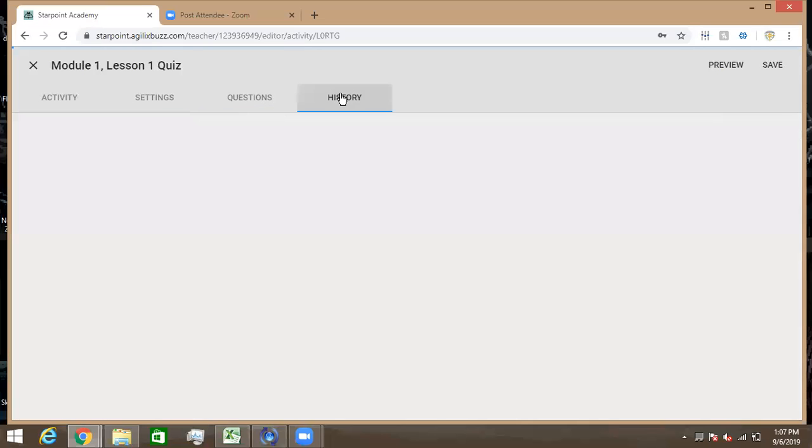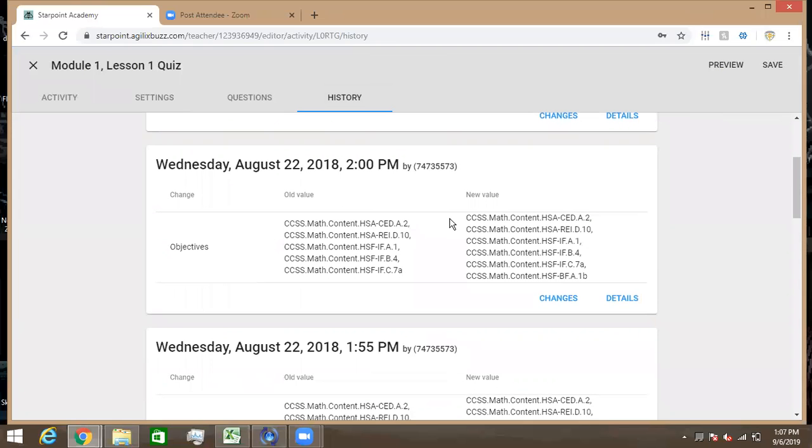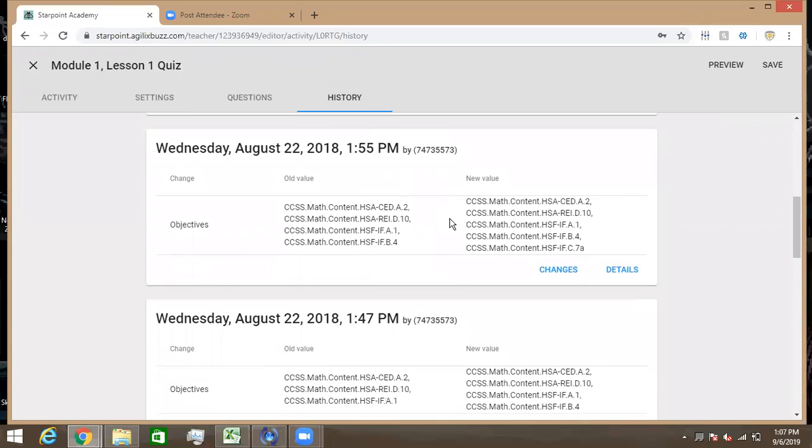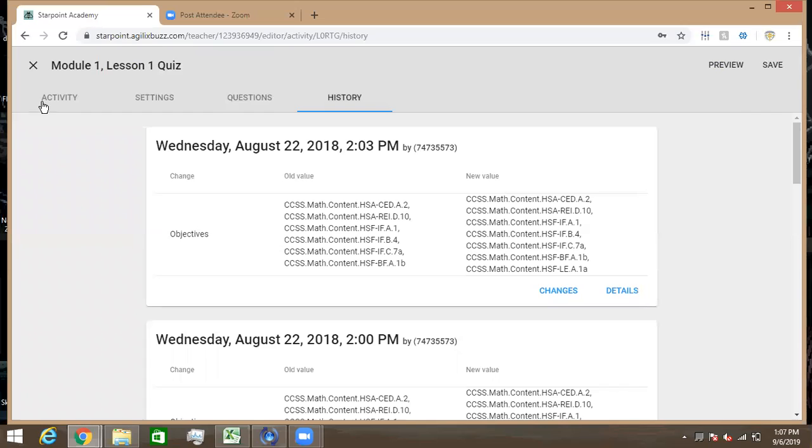And then history, there's not much to do in the history tab. It just shows your objectives, old value, new value. So different history on this quiz. That's not something you're probably going to use. So we'll go back to the beginning.